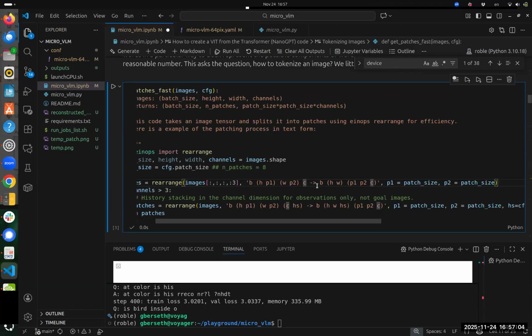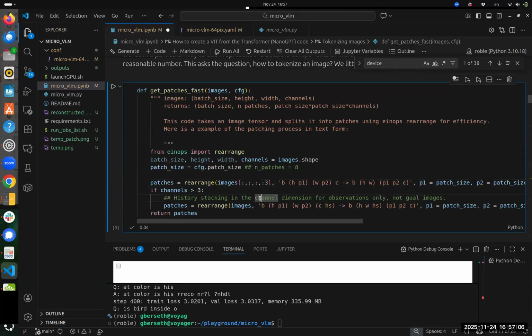Yeah. And then what did I do here? Oh, you can ignore this. That's left over from a prior chunk of code I wrote for a robotics project. So this would just be different.